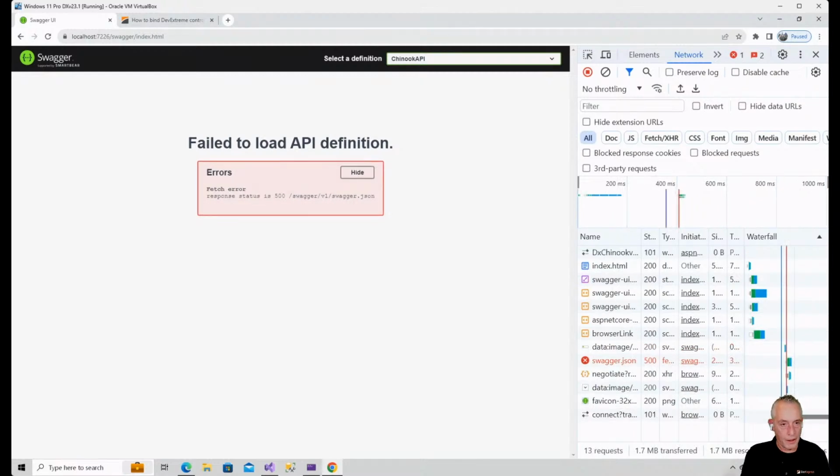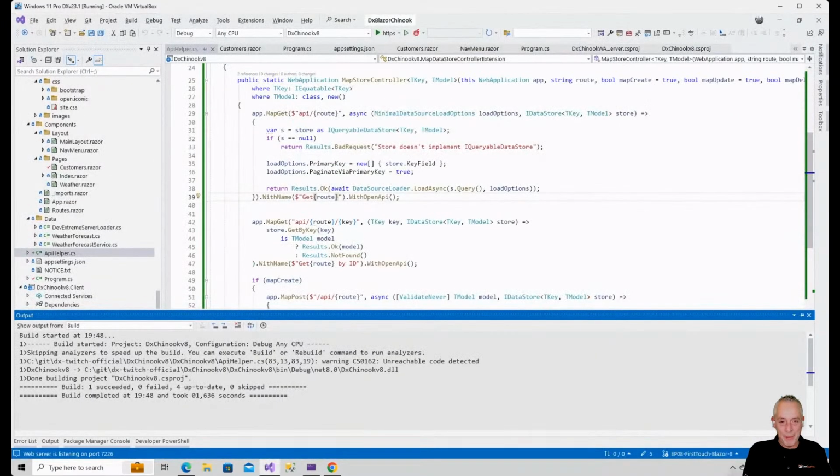It still doesn't show me. What is this? Swagger. There must be something. If anybody has an idea what I missed, I'll be more than happy to get that information from you.